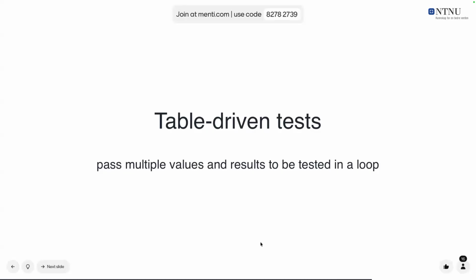So, table-driven tests. There is a tendency to say, okay, I have something to test. Let's say we have a method foo to test, and we have two integers, and we call foo with those two integers. Did it work? Yes, no. Okay, another test: foo with other numbers. Did it work? And so on.